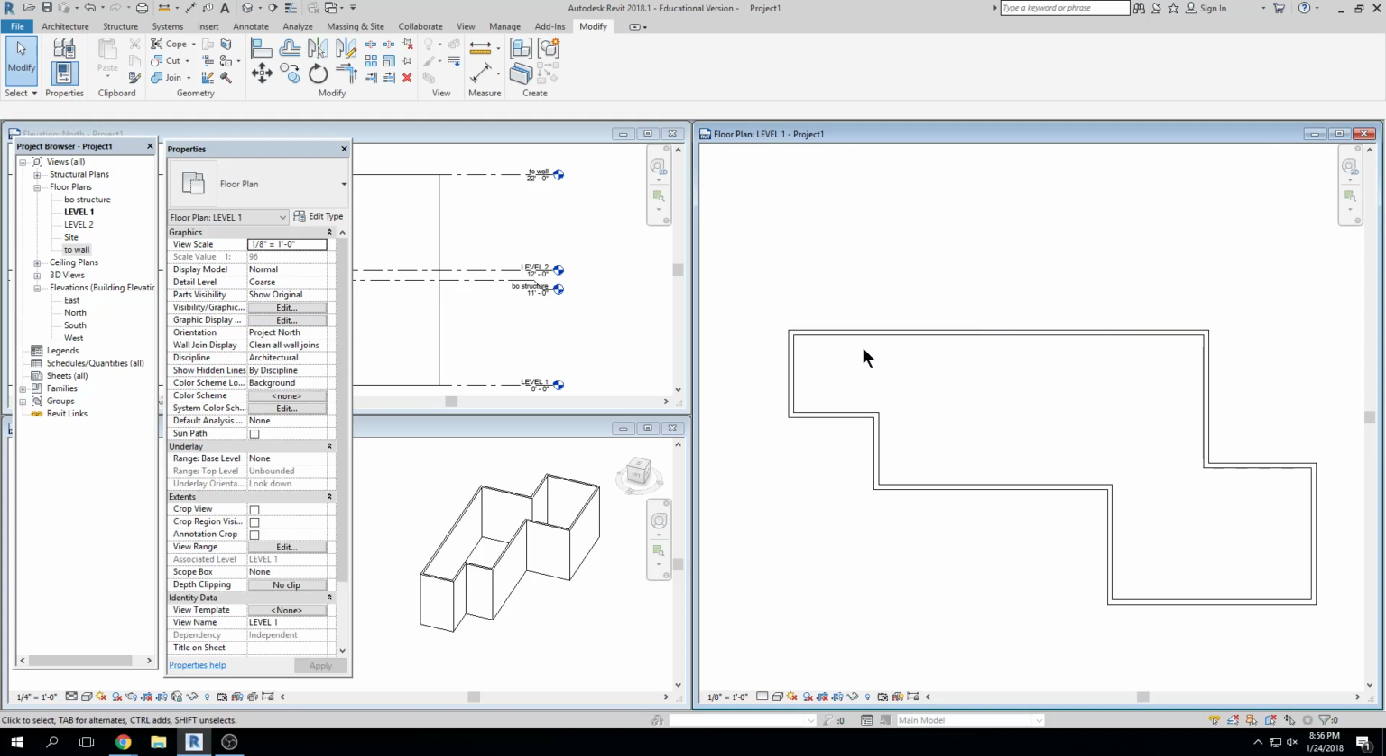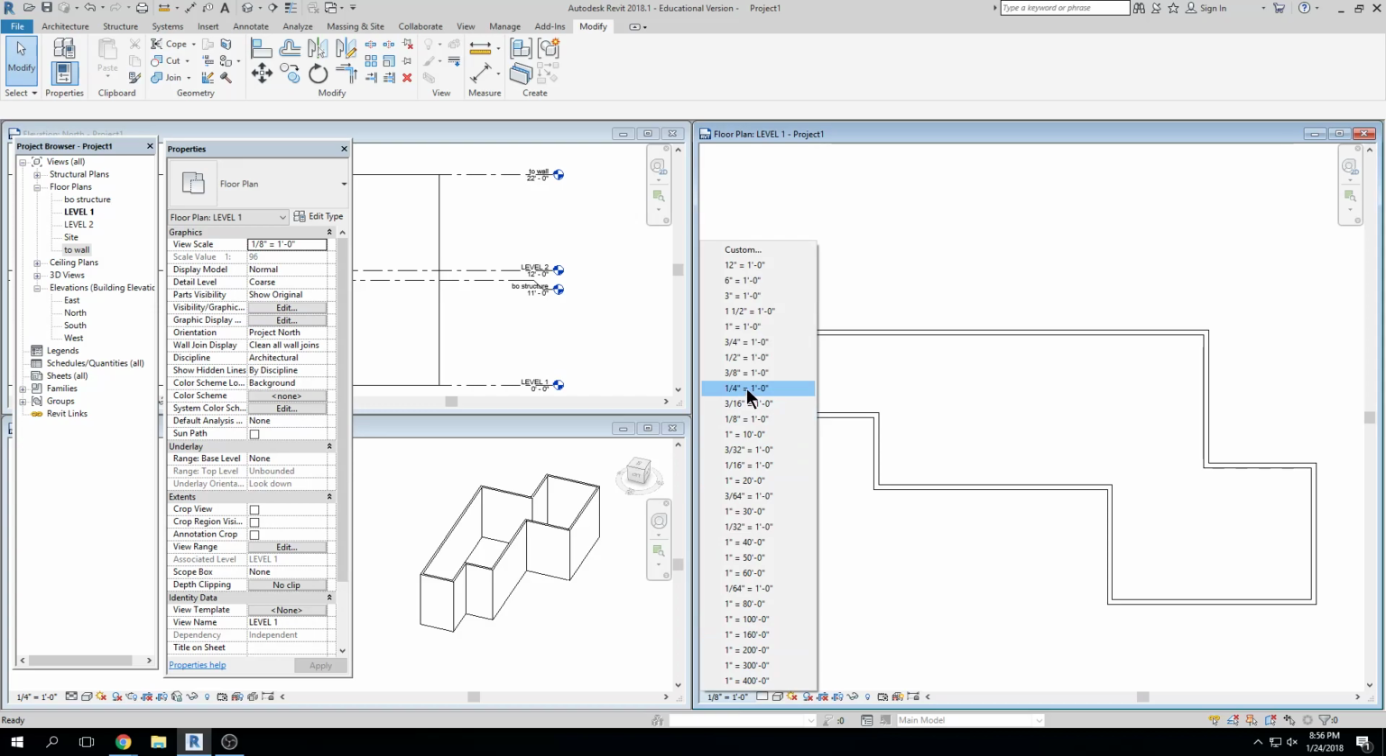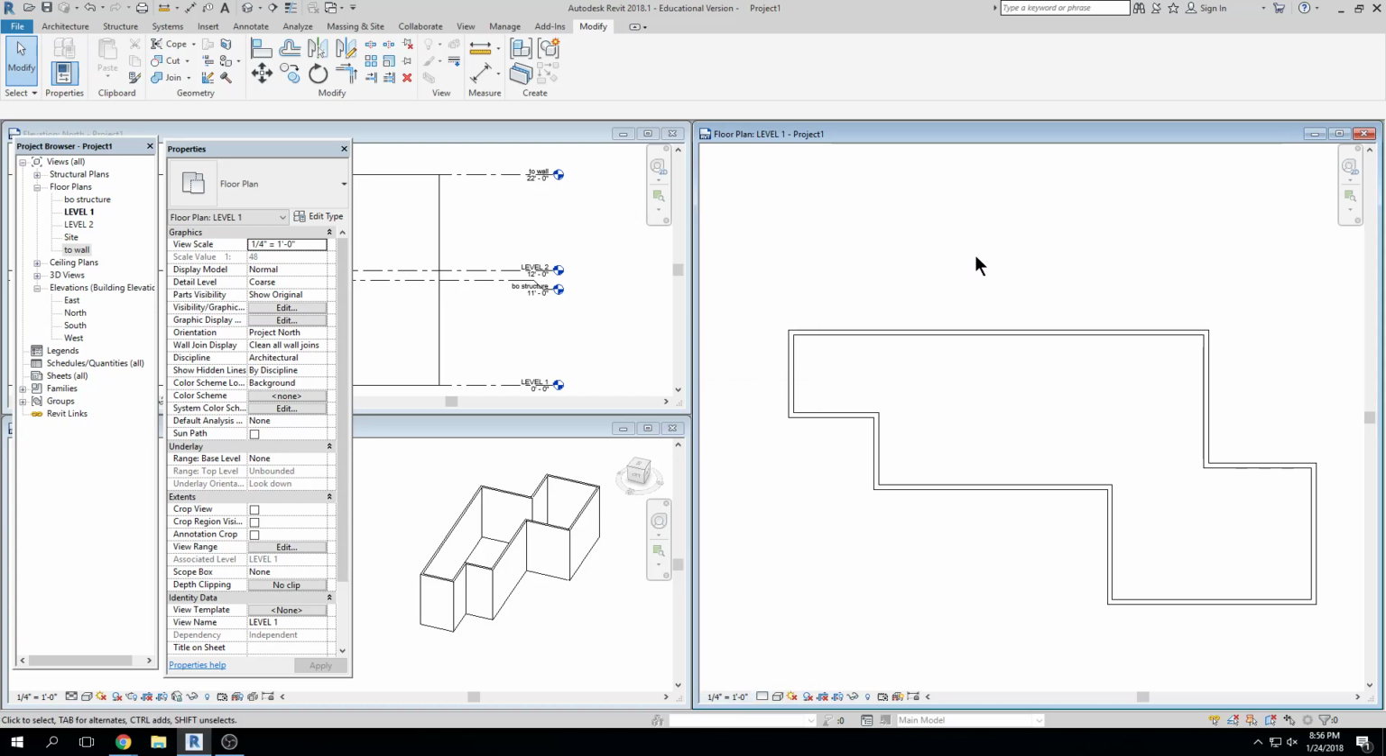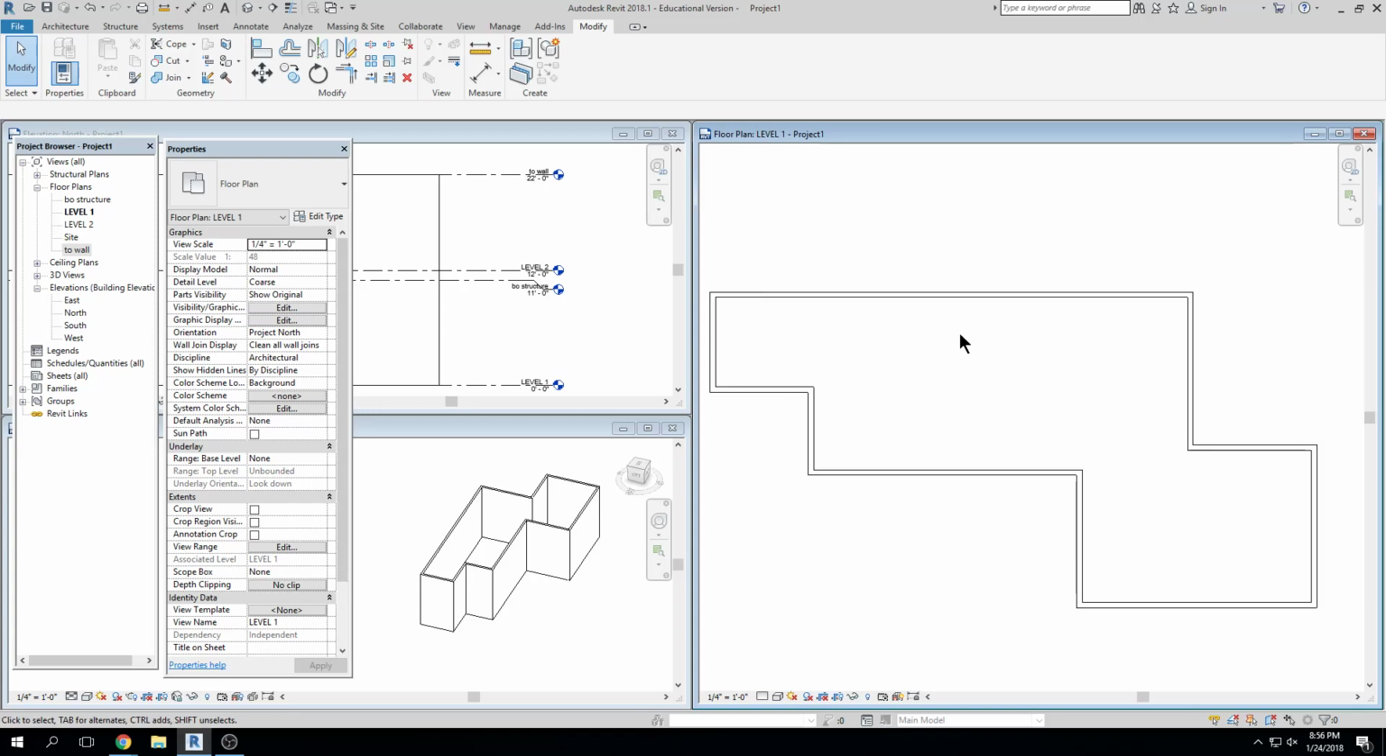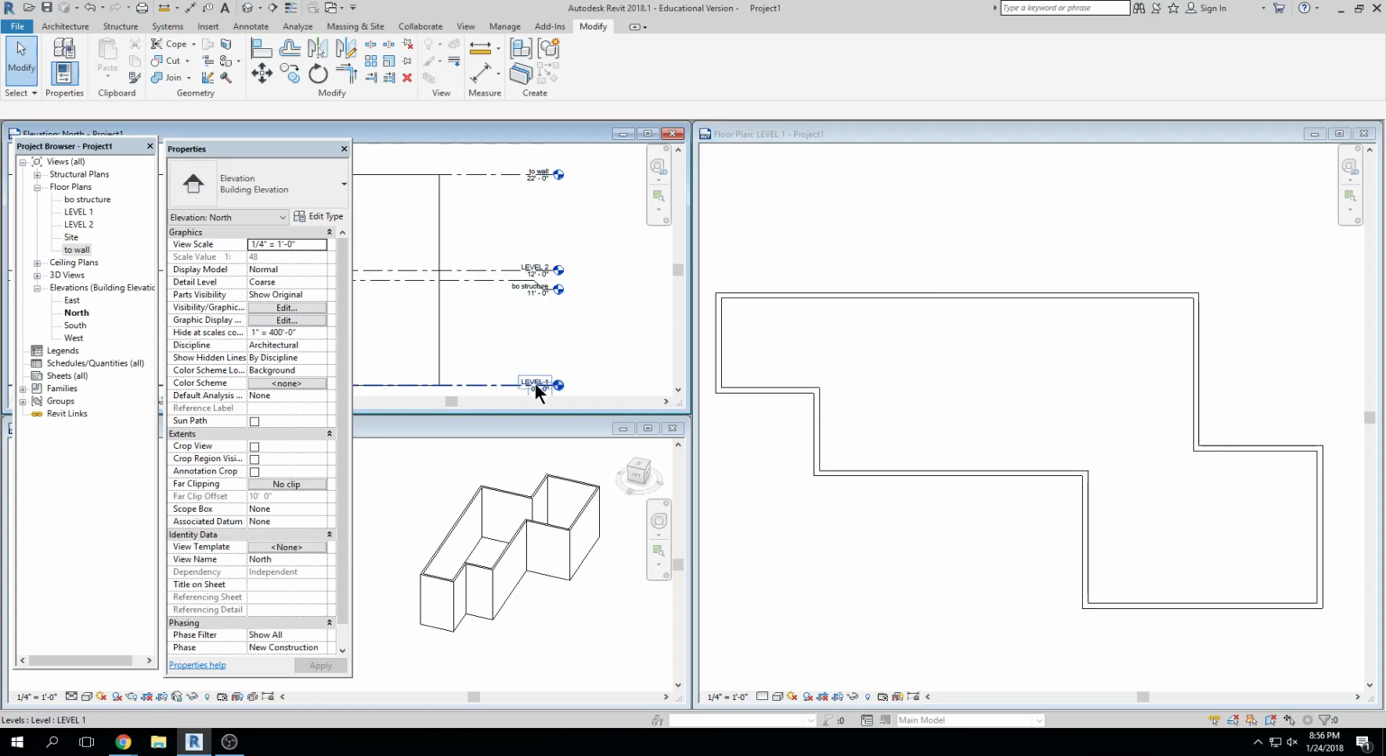I'm going to come over here to my floor plan, and I'm going to do the same thing, 1/4 of an inch. Yep, it's per view that those things happen. Okay, so I have this changed to 1/4, this changed to 1/4. I've got all my levels in there. Looks the way that I want it to.